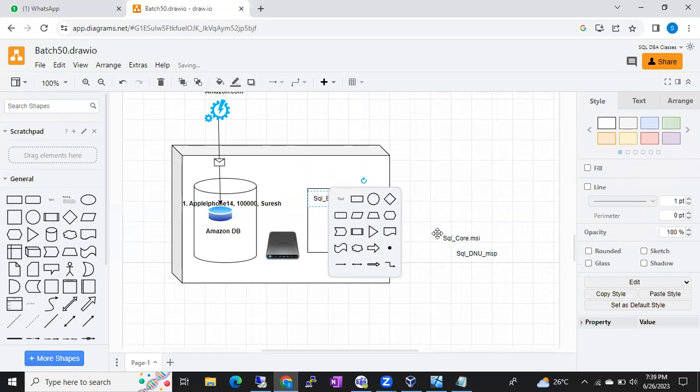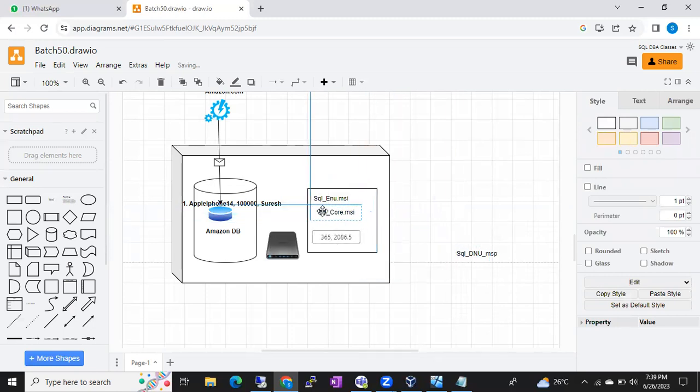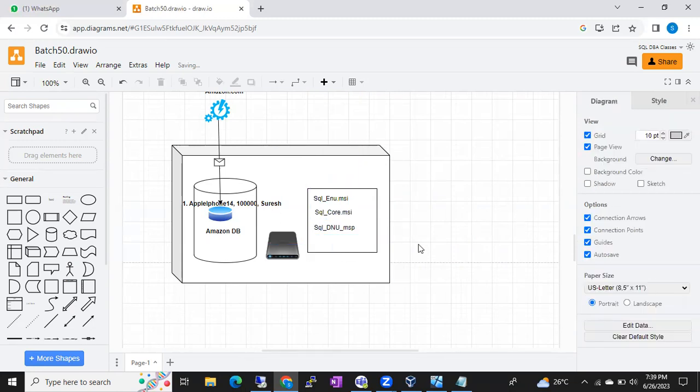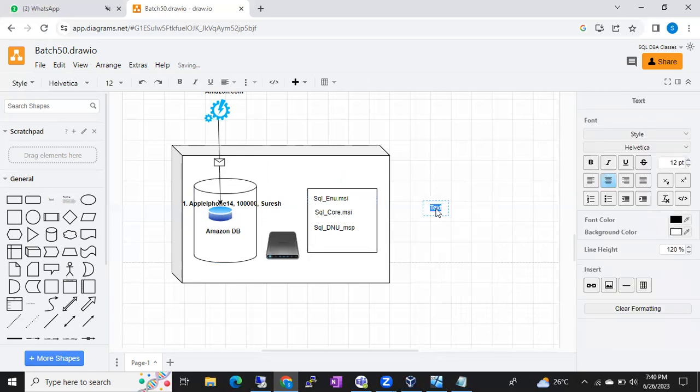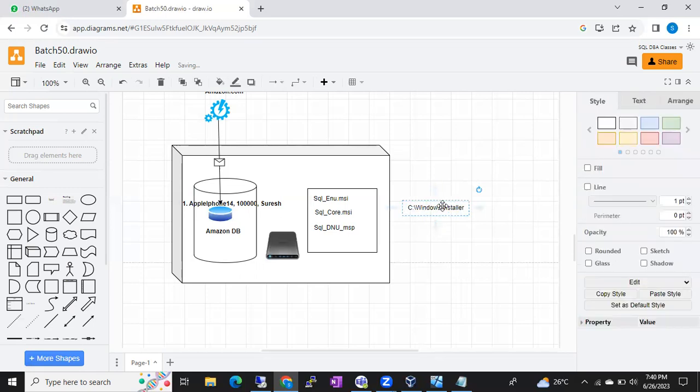I'm just giving you a reference only. These kind of files will be there. So when you install SQL Server, automatically these kind of files will be created, guys, in binaries. This will be created in C:\Windows\Installer. You don't see them directly with this name, you can see them with a different name.